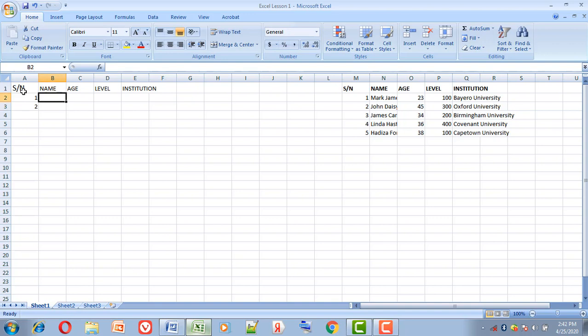Okay. Let me enter 2 names. Mark James. Second name, John Daisy. I move to the H, with my arrow key to the right, so you can manipulate the cell pointer using your arrow keys up, down, left, and right. Now the H there is 23. Move down. H there is 45. I move down. I move to the right.